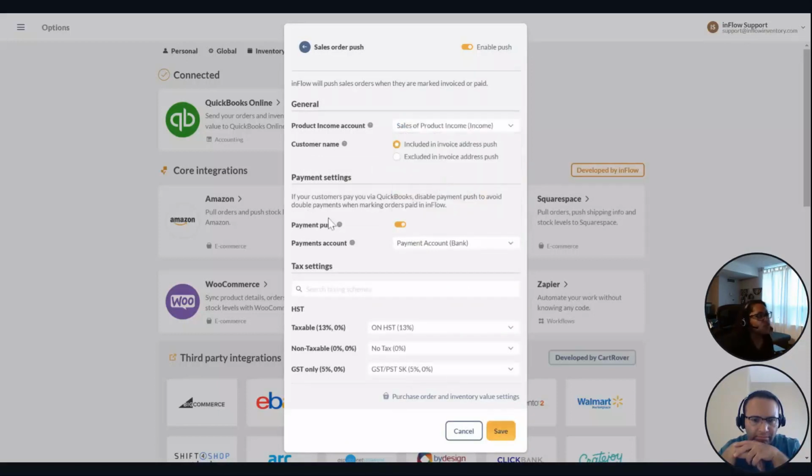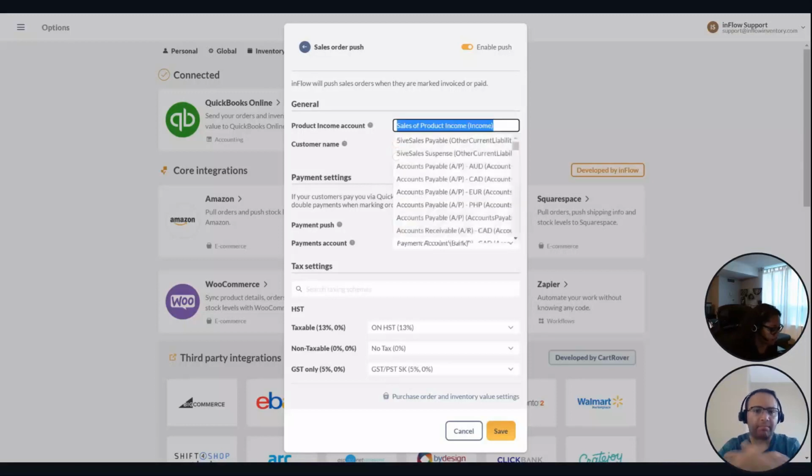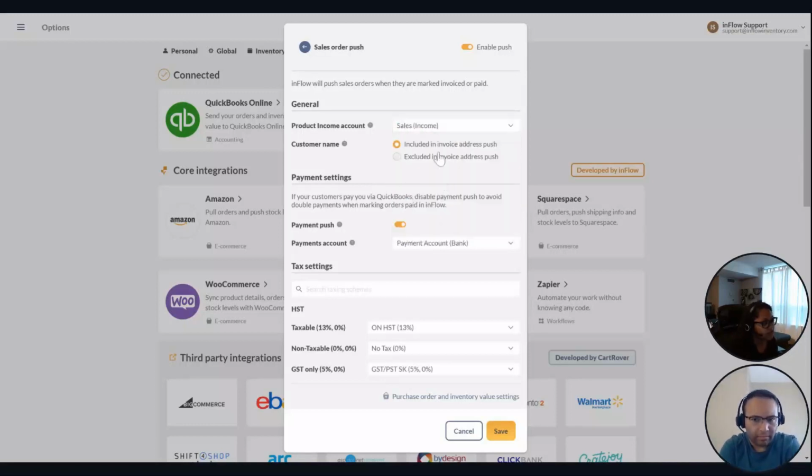Then any sales orders that get pushed, for example, from then on, will have the product income account, sales of product income, versus the previous one I had set up, which was sales income. But yeah, you don't have to disconnect it. You can just go into the settings and change anything that you need, and hit save.